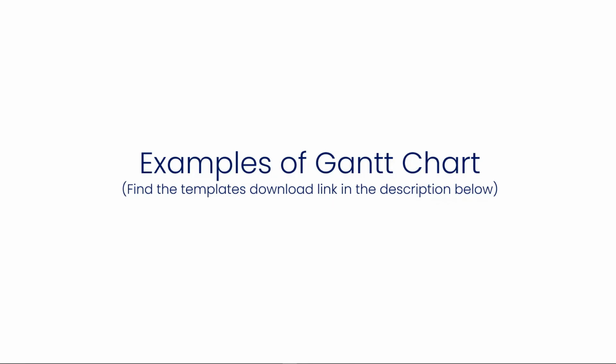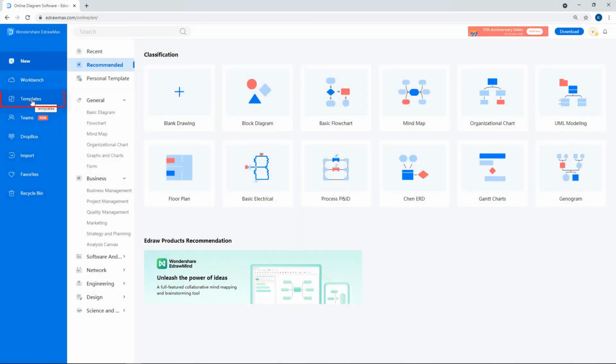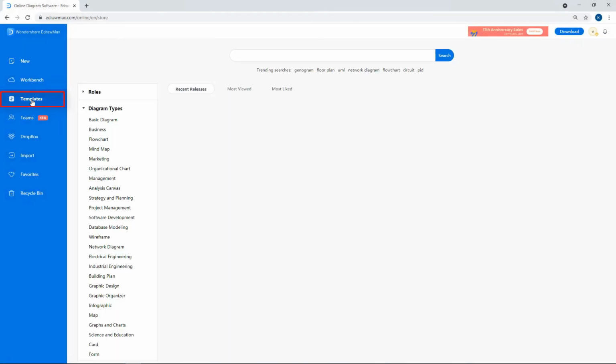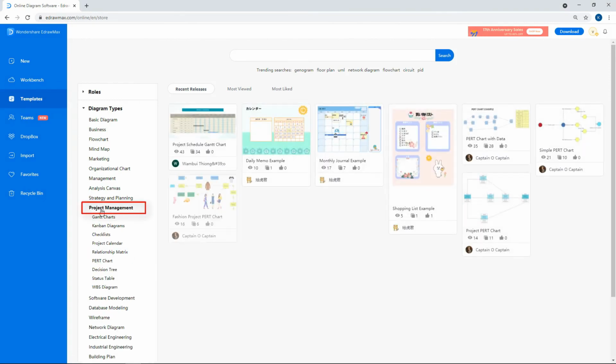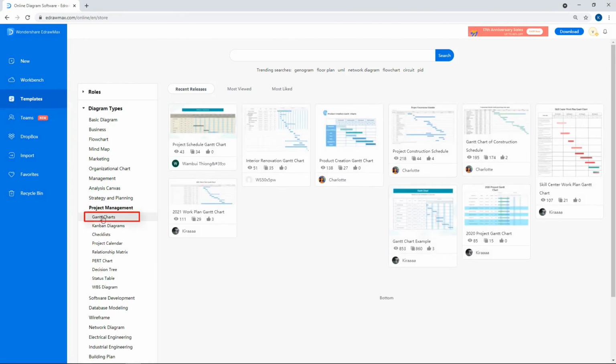Now let's see a few examples of the Gantt charts that are available in EdrawMax Online. Click on Templates and select Gantt charts under Project Management and scroll to explore more examples.